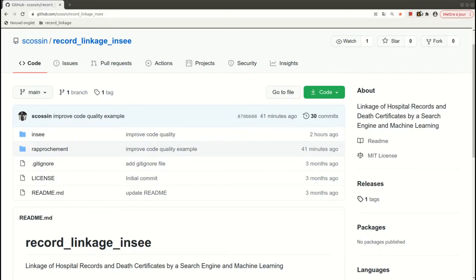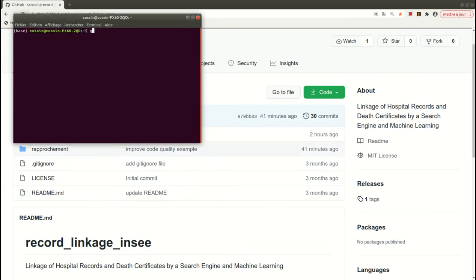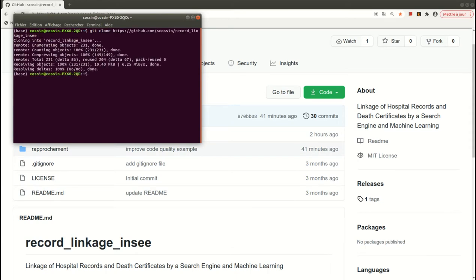The goal of this video is to show how this program works. I'm going to clone this repository. Then move to version 1.0.0.